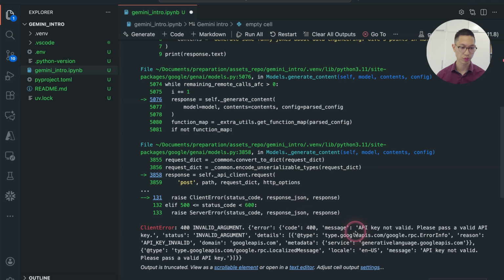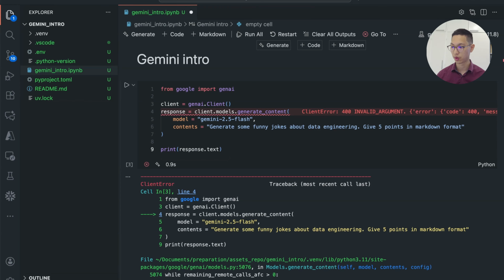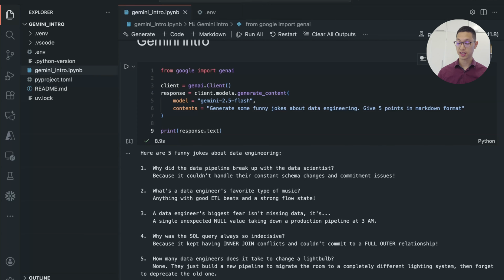And what is my error? Well, API key not valid. Yes, because I will put in my real API key now. I'll pause the video and do that. You can see that it works.